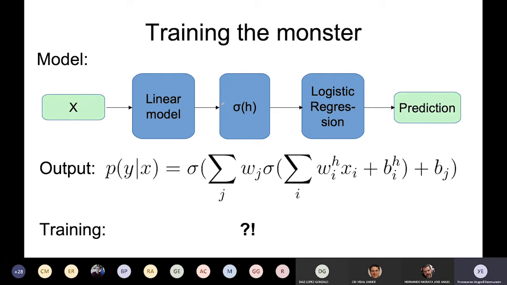And so the next question is, how do we actually train such a formula? If we have an expression like this, how do we find optimum weights that would minimize the objective function? Do you have any ideas?